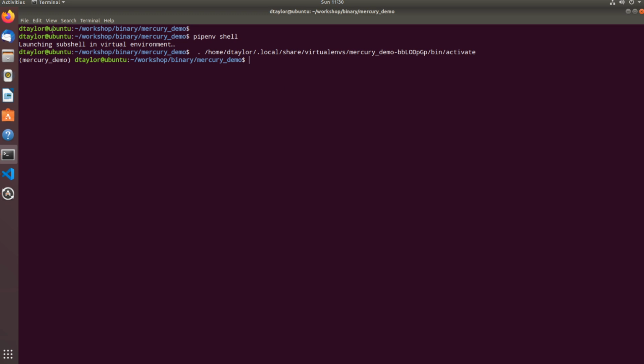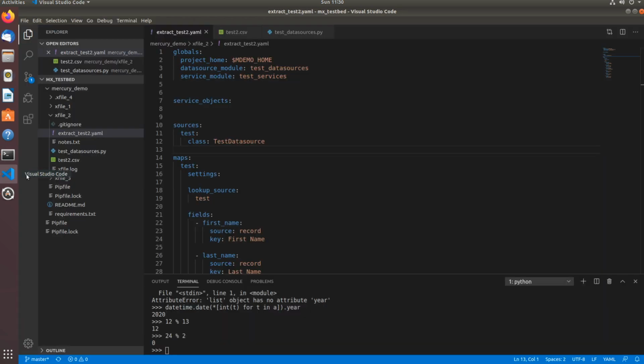Okay, so I'm in the virtual environment. The dependencies are loaded. We're good to go. Let's go into the module directory. This is xfile 2. We're in xfile module 2. Okay, so let's take a look at the input file.